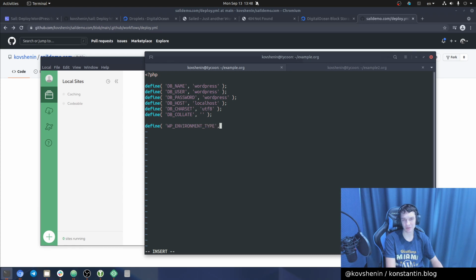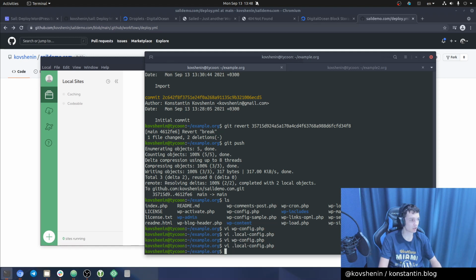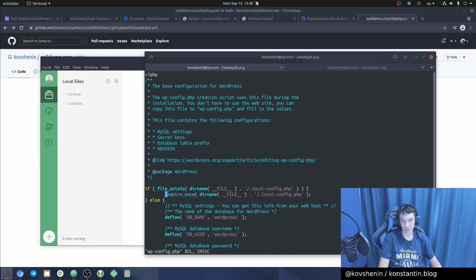We'll probably also need to define WP environment type, and then WordPress will do fancy things like enable WP debug for you and things like that automatically. You can do this. The default environment type is obviously production. So that's one way of doing it.